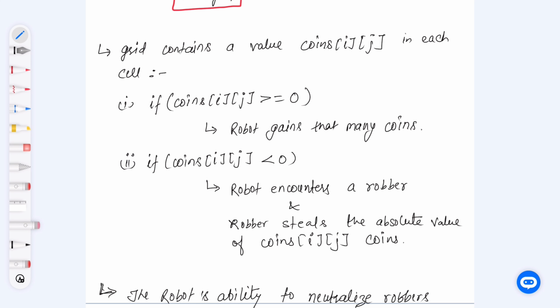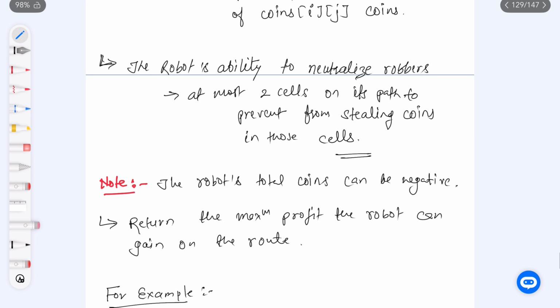But if coins at i j is less than 0, it means the robot encounters a robbery. Some value less than 0 is there, so the robot encounters a robber, which means he got a robber, and this robber steals the absolute coins value. Whatever the value we have here at these coins, this robber steals that value.